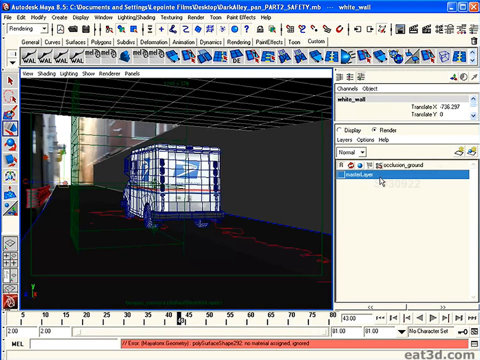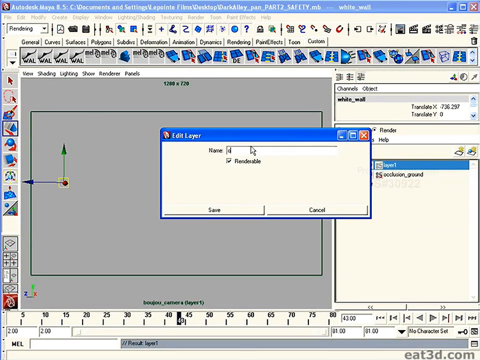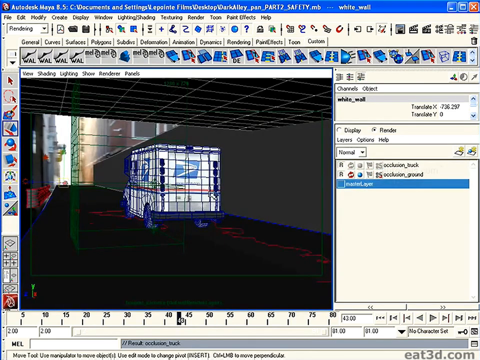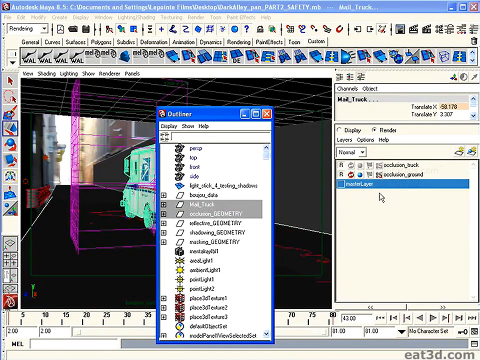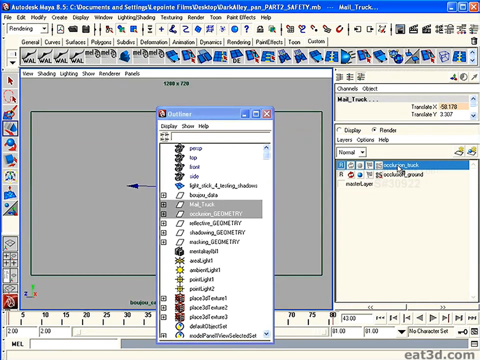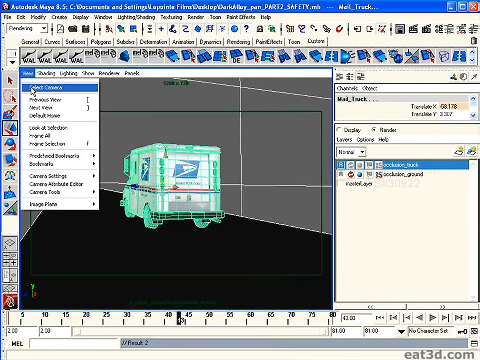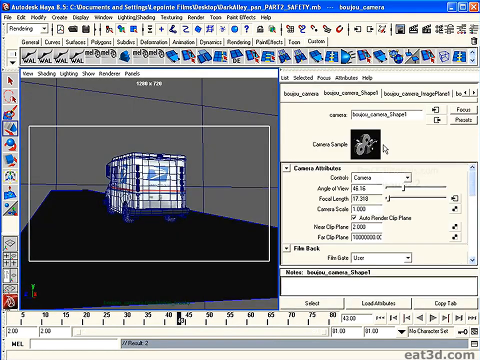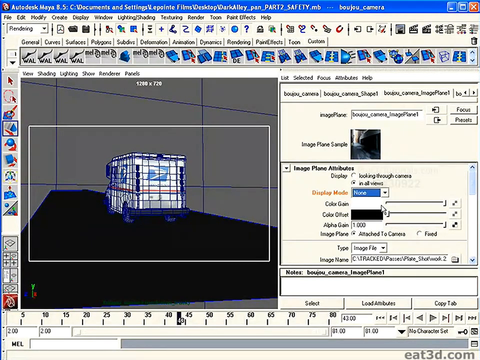So let's go ahead and create another layer. And this is the occlusion for the truck itself. Occlusion truck. All right. So once again, I just got to go in my outliner and cherry pick what I want. So I'm going to go occlusion geometry, mail truck, bring that puppy up here, add selection, and then once again I got to do real quickly view select camera, image plane, and I'm going to say create layer override again. I got to turn it off each time.